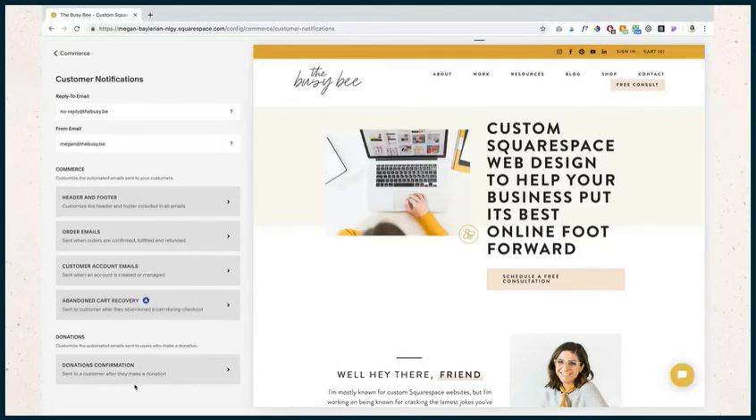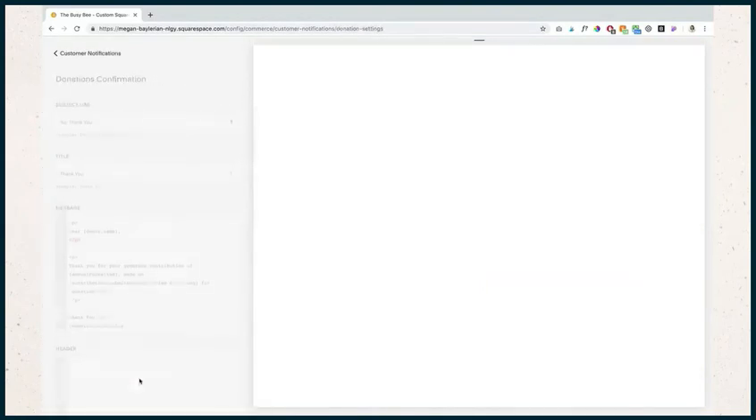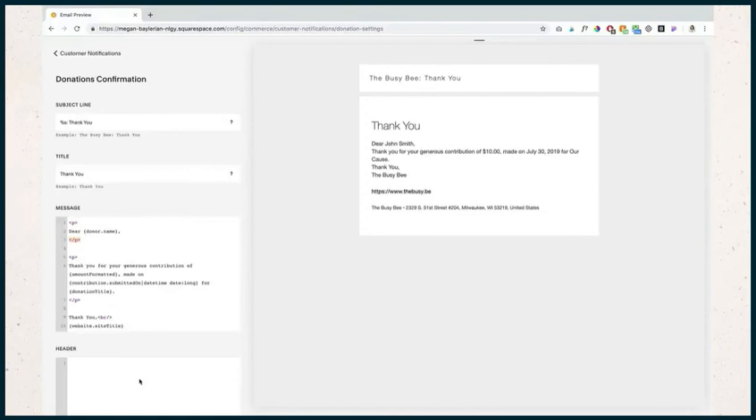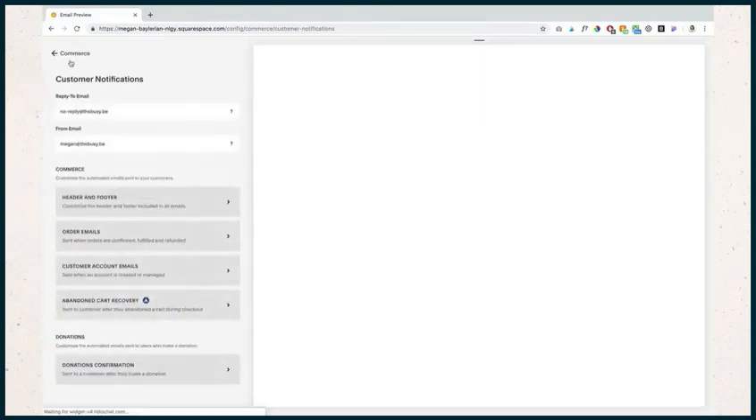And then if you do take donations on your site, you can customize the donations confirmation email. It's a lot more simple there, but just so you know that that's an option there.